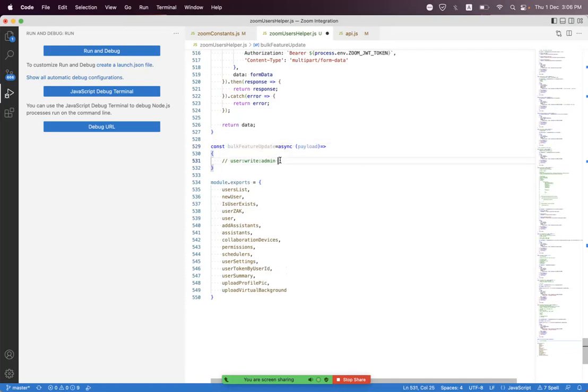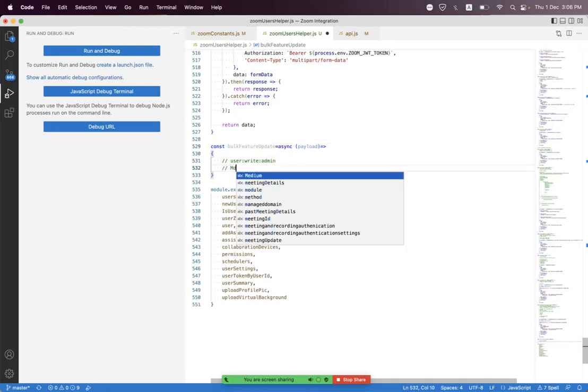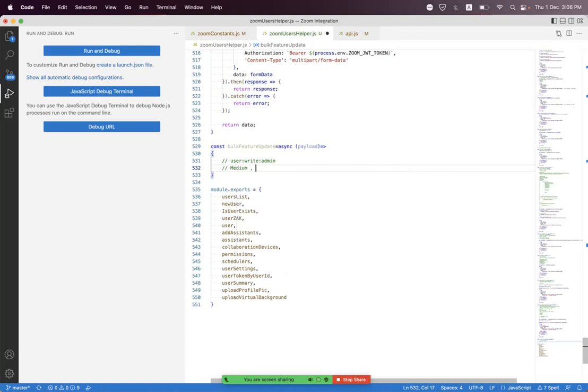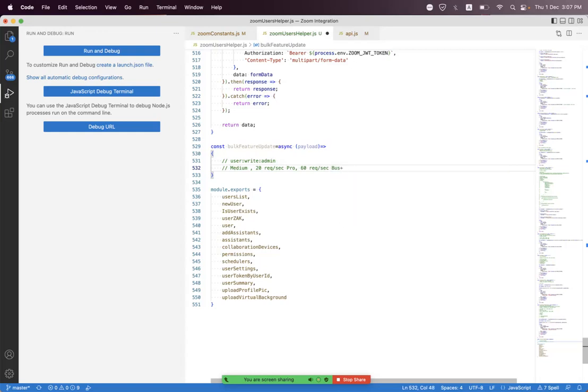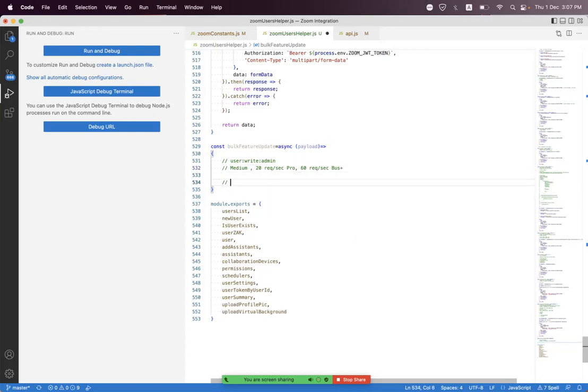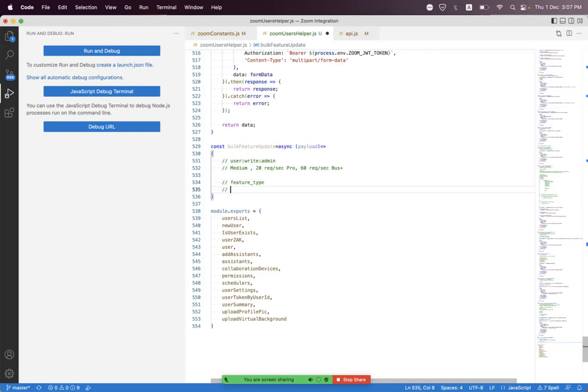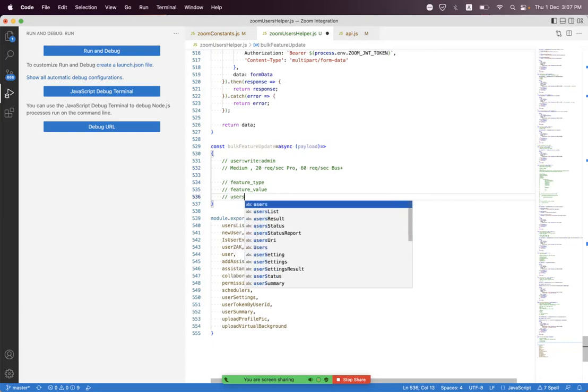And this endpoint has a medium rate limit. That means you can send 20 requests per second for the pro plan, and if you have a business plus plan, then you can send 60 requests per second. Inside the payload, we only need to pass three different fields. One we can pass is feature type, another we can pass is feature value, and the third one is users.